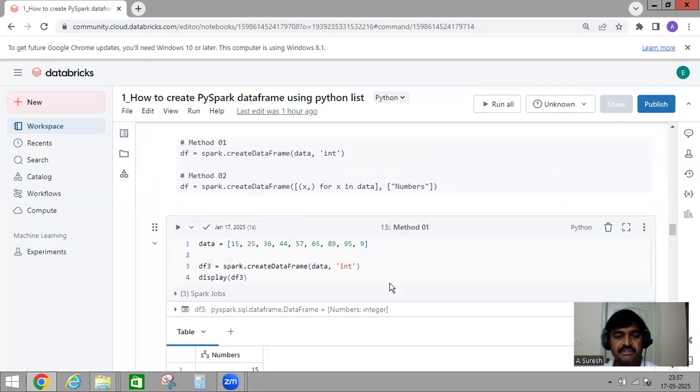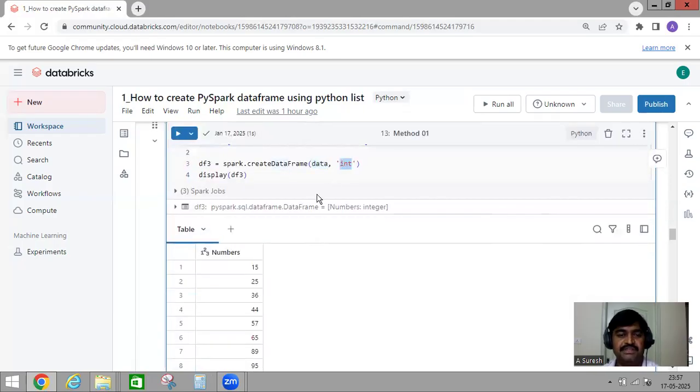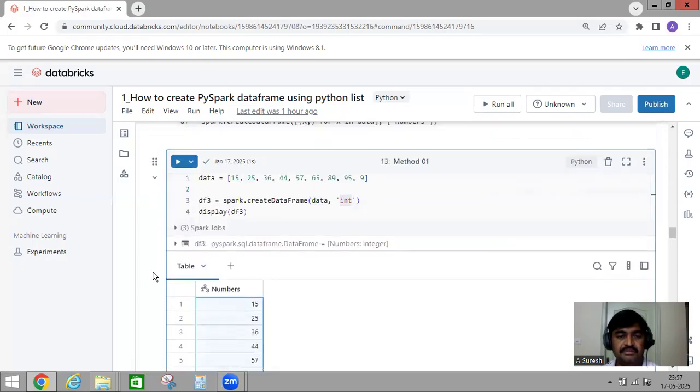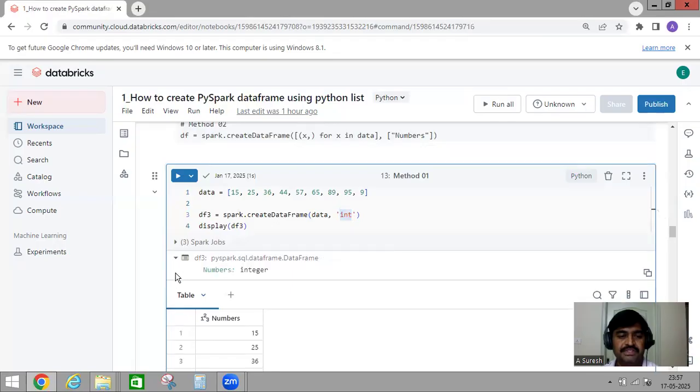If I see this method, spark.createDataFrame, data, and this is integer. What it's doing is, I define data here, this list of elements, that is a list of integers, and I'm passing this data here, and this is my int. If you see here, this whole list is converted to the values of this column. The column name is integer and my data type is integer. Since I mentioned int, I'm getting the data type as int.